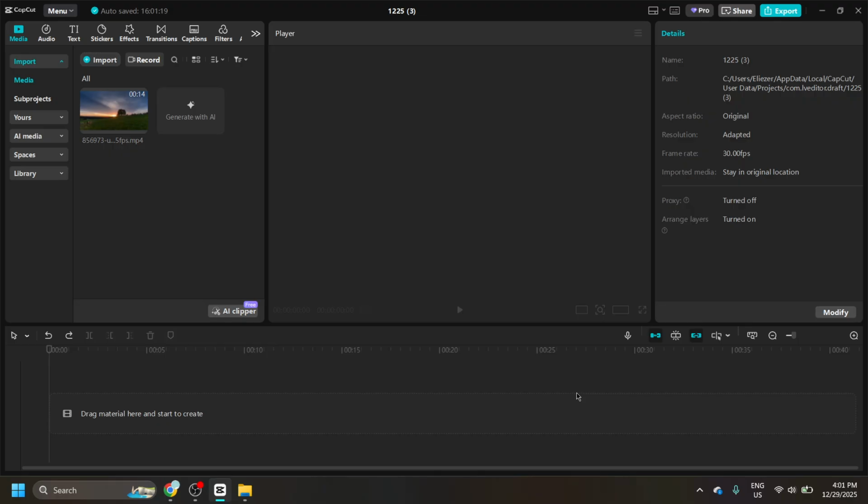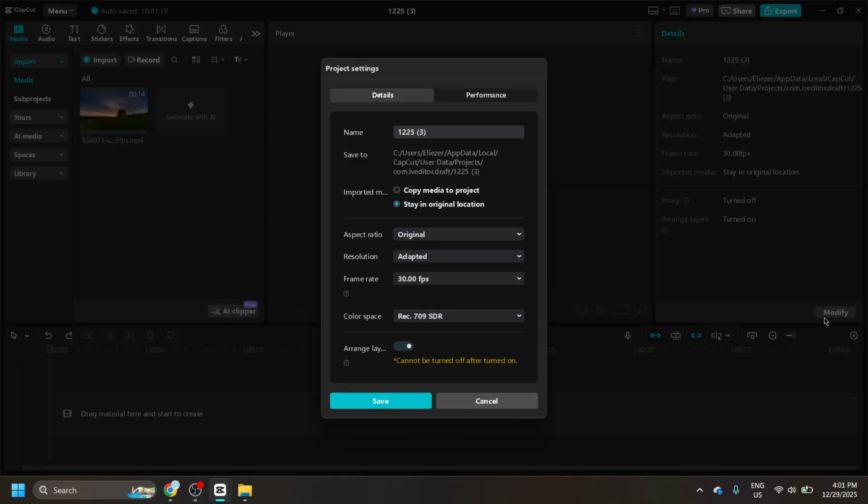With the project open, look for the Details option. This may appear near your project title, in a panel on the right, or under a three-dot menu depending on your layout. Clicking Details opens a panel that shows information about the project's storage and media. Inside that panel, click Modify. Modify lets you adjust how CapCut handles the media linked to your timeline.